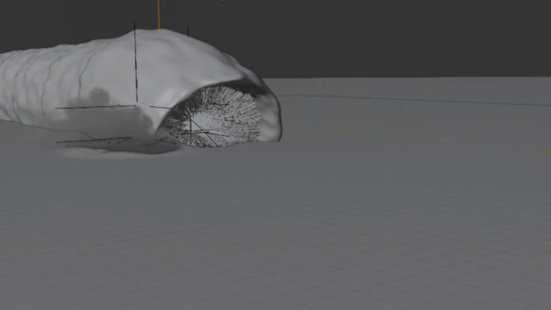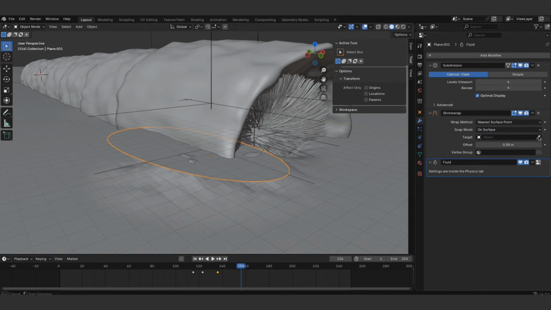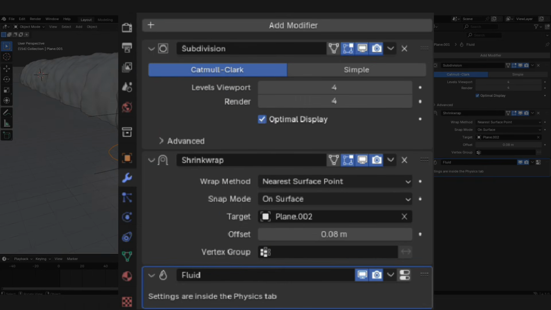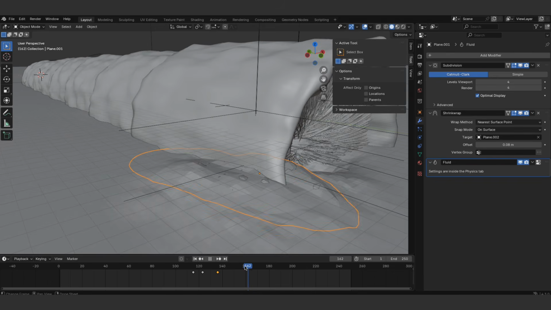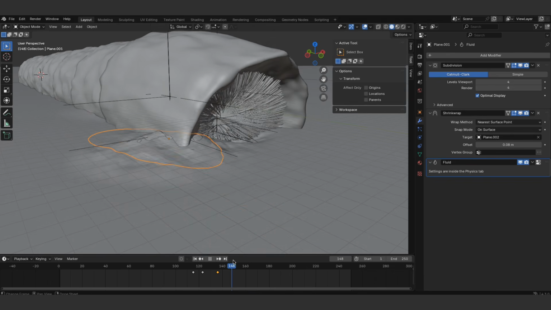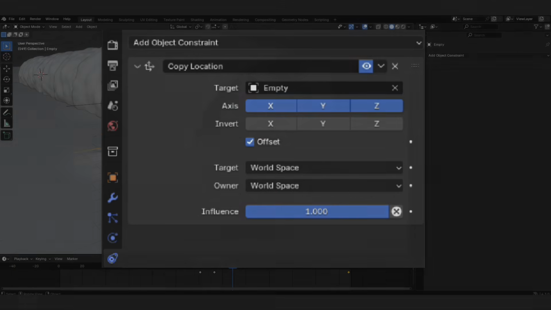I started by simulating how the ground reacts as the sandworms move across it. I used a plane as the flow object, and added a subdivision surface modifier and a shrink wrap modifier. These helped the object match the shape of the terrain, and made the smoke movement feel more chaotic. The plane follows the location of empty objects that deform the ground.